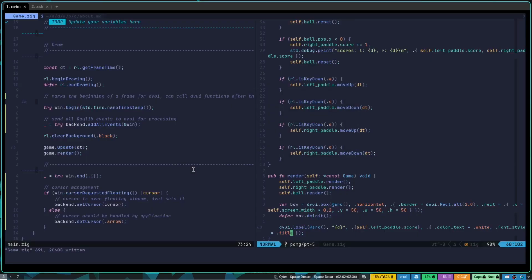All right, let's do a couple of things. Let's make this 25%, and let's remove the border.